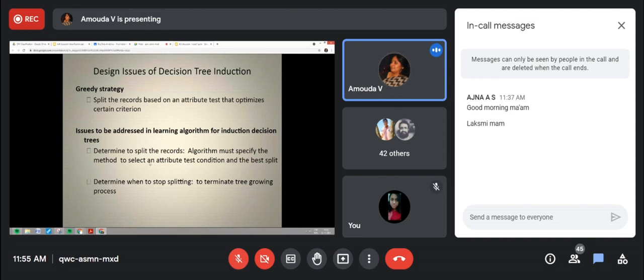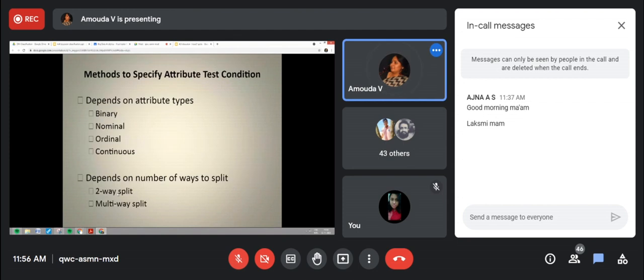That is the first condition. You have to select which attribute should be selected to split into further child nodes. Second, determine when to stop the splitting, and you should know where to stop the algorithm. The algorithm keeps on doing this because it's an iterative or recursive algorithm. So you should know where to start and where to stop, to terminate the tree growing process. These are the two conditions we need to check for induction of a decision tree.